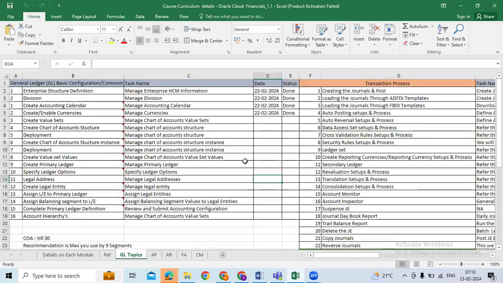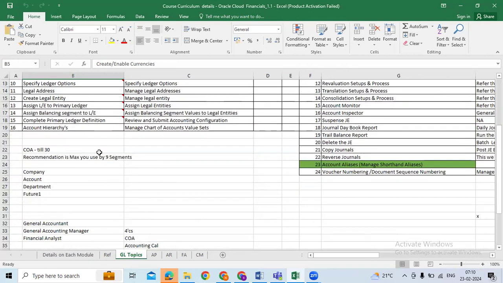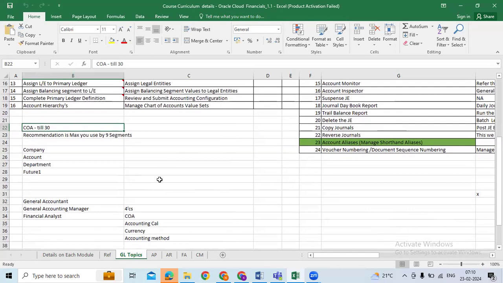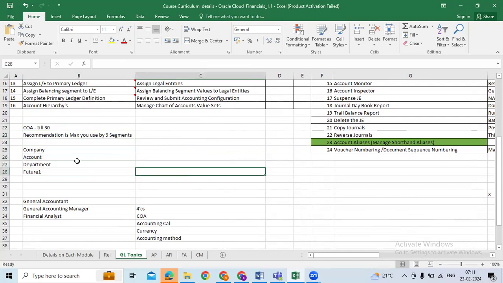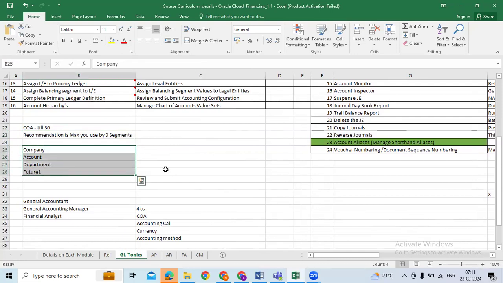As part of the definition, the 4 C's we discussed yesterday, calendar and currencies. We also discussed how many segments you can create, what a value set is, and how value sets are interlinked to segments. In general, we discussed that a maximum of 9 segments should be sufficient to fulfill any kind of requirement. Here, as part of our training, we are considering only 4 segments: company, account, department, and future one. As I said, what is the use of future?